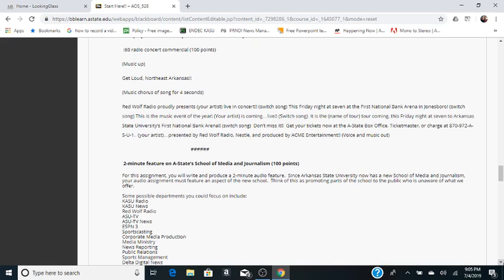And it's going to mirror a whole lot like what the example link is in this, where you can go to YouTube, click on the YouTube link, and you'll be able to hear a 60-second radio commercial that was done for promoting a concert. So you have the music up, and then you'll be saying "Get Loud, Northeast Arkansas." It's something very similar to what's here, only on that particular YouTube link, it's for a concert that's obviously out of state.